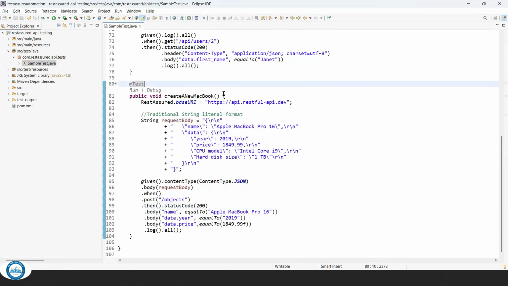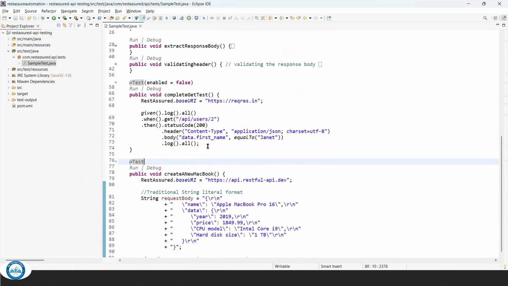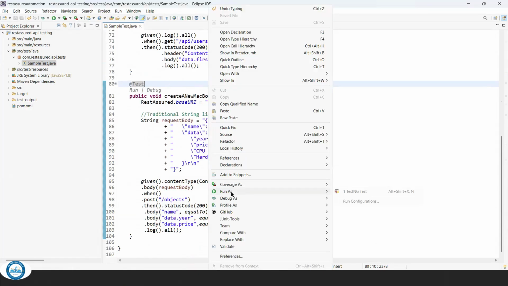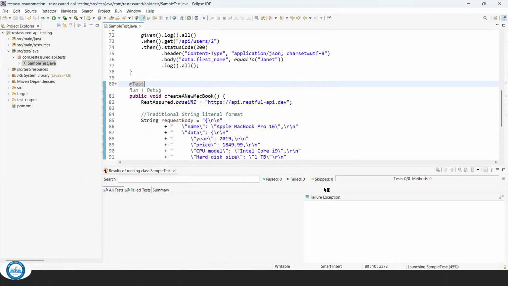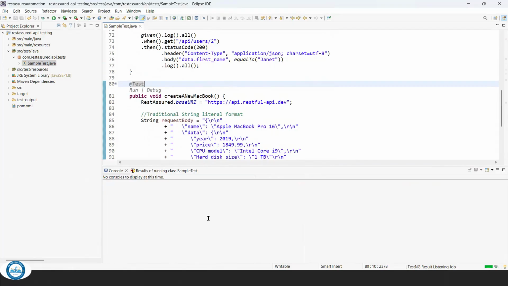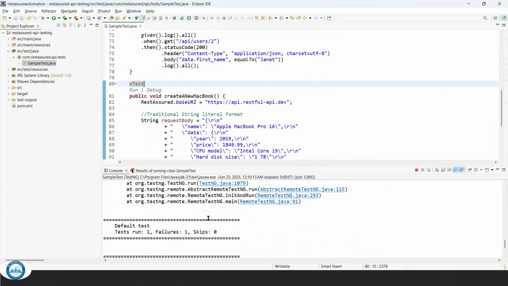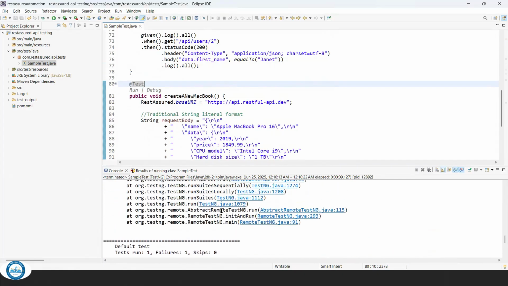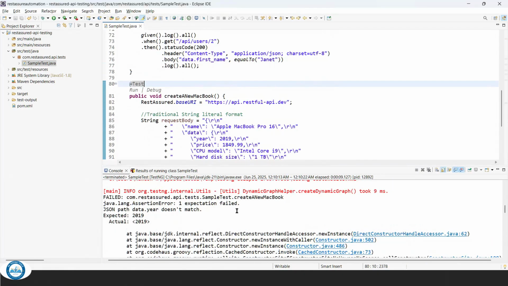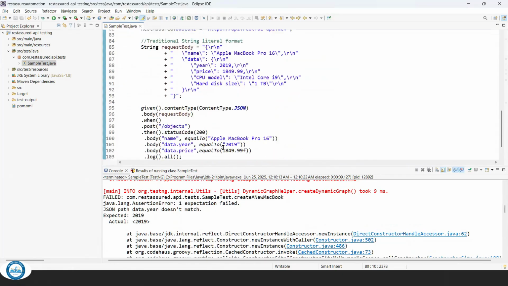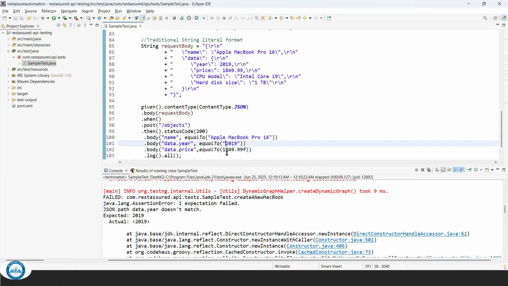Now, if you run this, yes, I'm going to run this. It is failing. So we'll see why it is failing. The problem is, see, it's 2019 and actually it's 2019, but it's saying that it's not matching. So why is it not matching? We'll see that equal content. It should not be in double quotes because it's a number. No need to add the quotation. It's a number, no quotation.